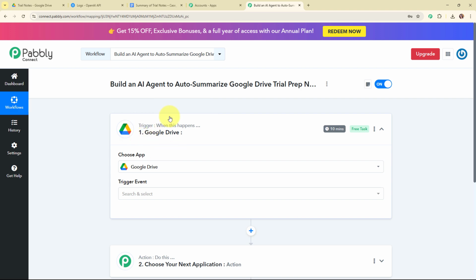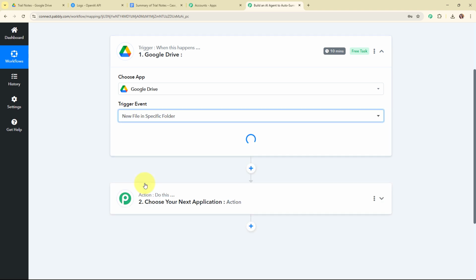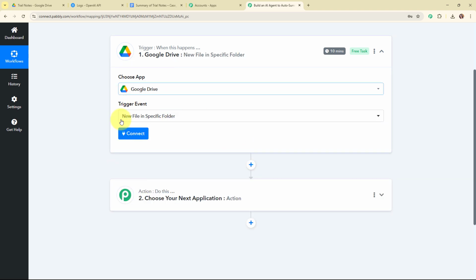So in my Google Drive trigger step, I'm going to select my trigger event as new file in a specific folder, so that whenever I upload a new file in a specific folder of my Google Drive, then automatically Pabbly Connect should capture the response, or you can say automatically this entire workflow should get triggered.